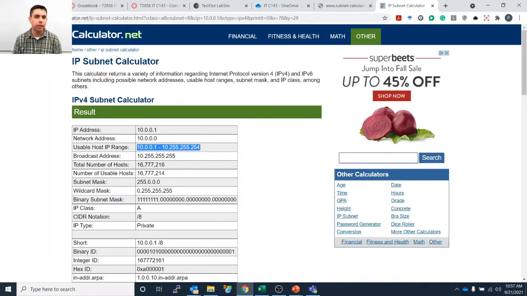Because the last IP address is used as the broadcast address. So if a device needs to shout out on that particular network, on that particular street, in this case it would use 10.255.255.255. It would then say, hey, hello, is anybody listening on this particular subnet, on this particular network, on this particular street? And there would be responses from devices that are listening.